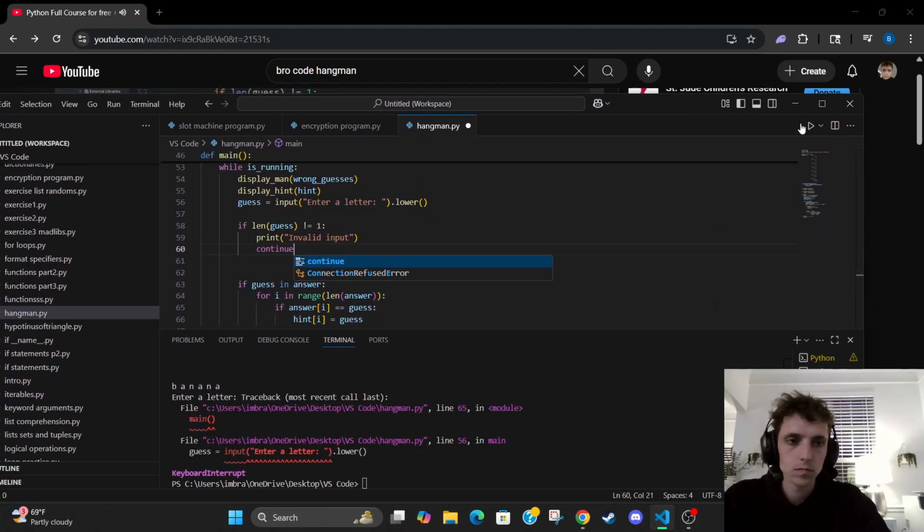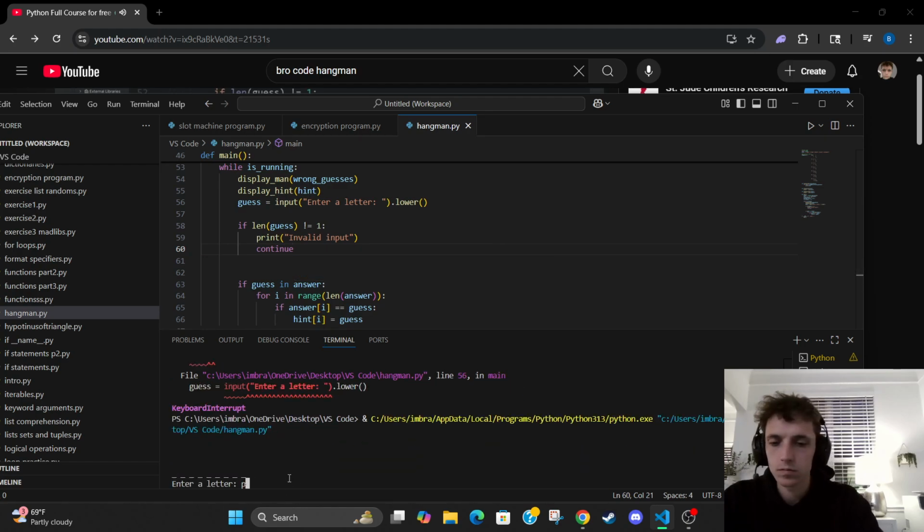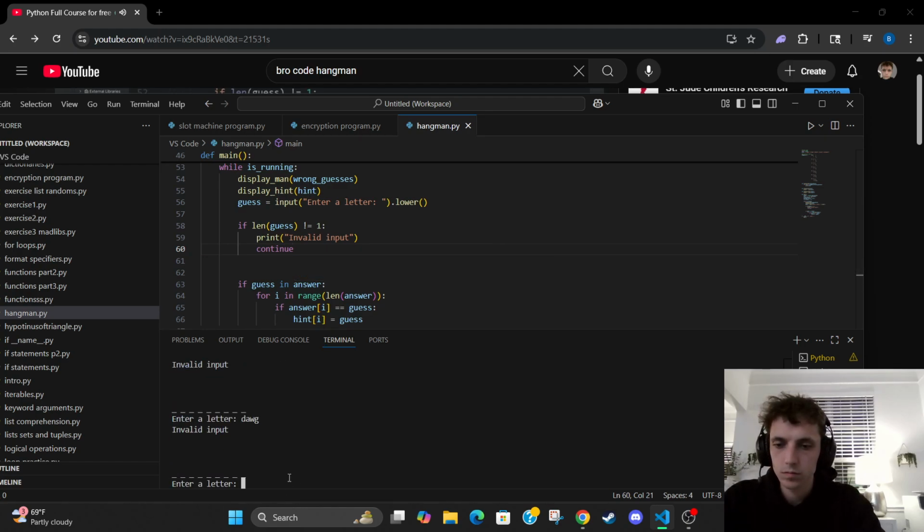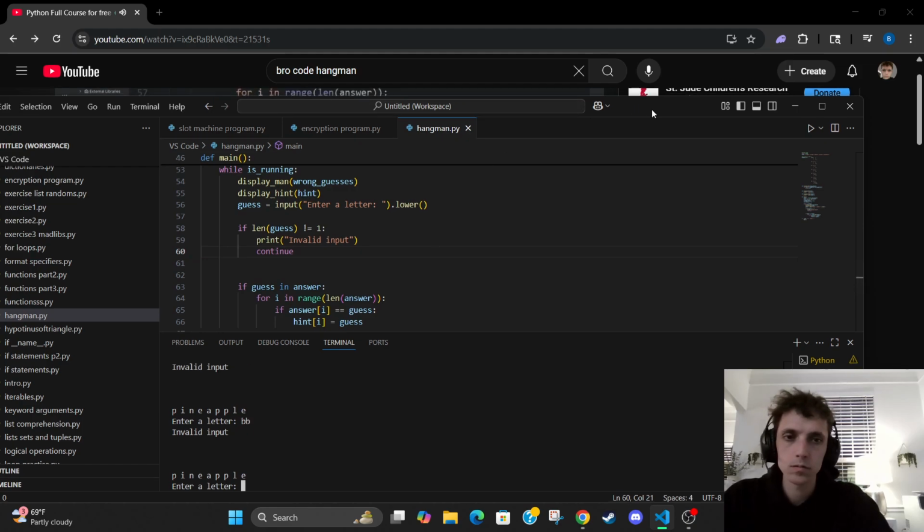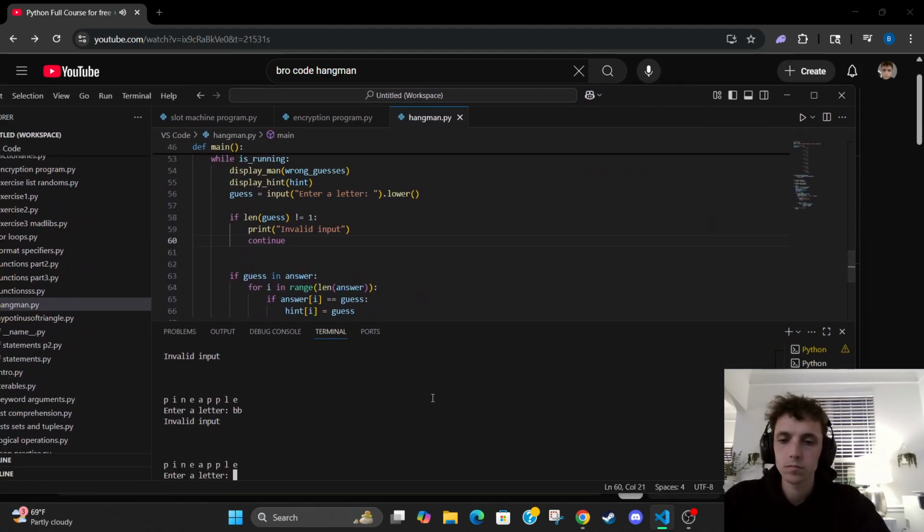Okay, enter a letter. I will type the word pizza. We get this message of invalid input. We skip that loop's current iteration. I will guess A. There are 2 A's. I will type banana, and again we get invalid input. We have to guess one letter at a time. What if somebody types in a number, like 1? We would like to prevent that.